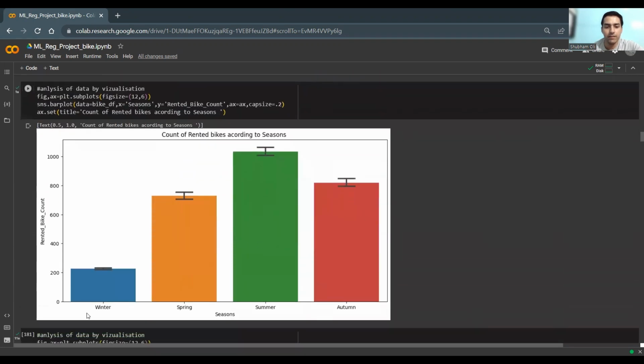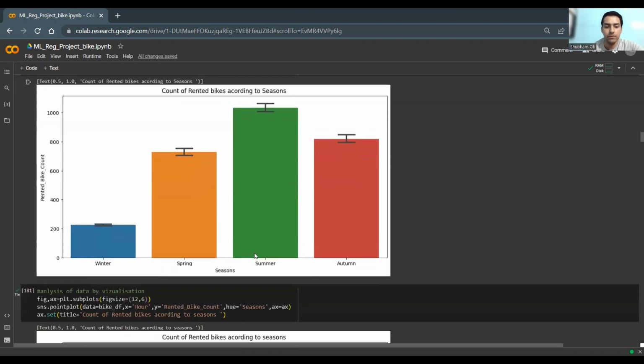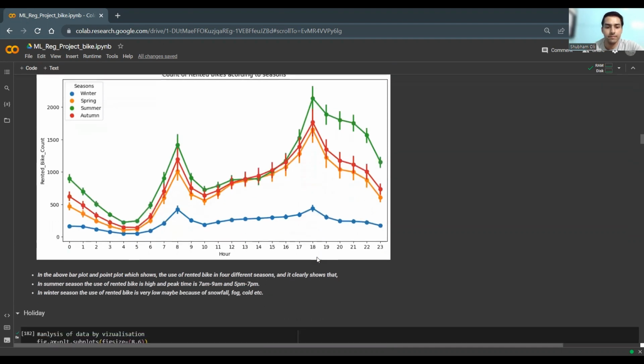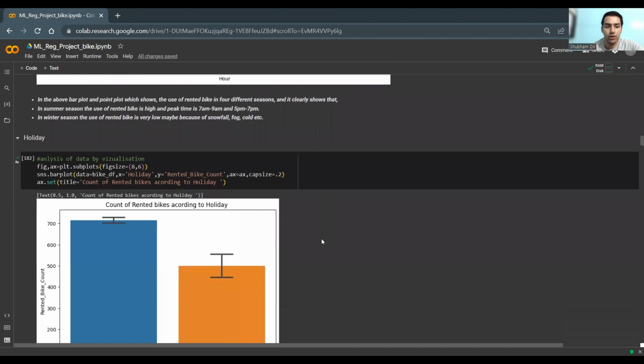And for seasons, as we can see, we have 4 seasons here: winter, spring, summer, and autumn. Here we can clearly see summer has the most rented bike counts and winter has the lowest number of bike counts. The orange color is for spring, green is for summer, blue is for winter, and red is for autumn. So winter has the least number of bike counts. But in the summer season, the use of rented bikes is high and the peak time is 7 a.m. to 9 a.m. and 5 p.m. to 7 p.m.